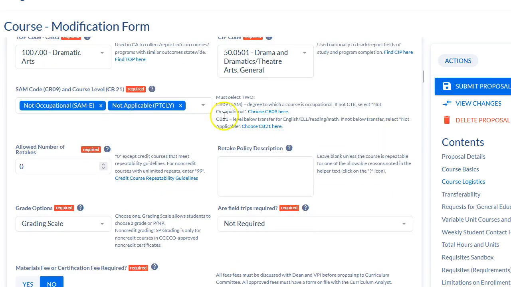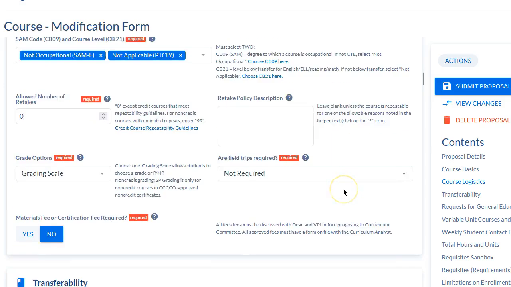Some of these codes here, if it's a CTE course, you're going to want to review the level of occupational status for your code. For all non-CTE courses, it's going to be SAM-E, not occupational. But if it is a CTE course, you'll want to read up on CB09 SAM codes here to make sure your course is using the right code.